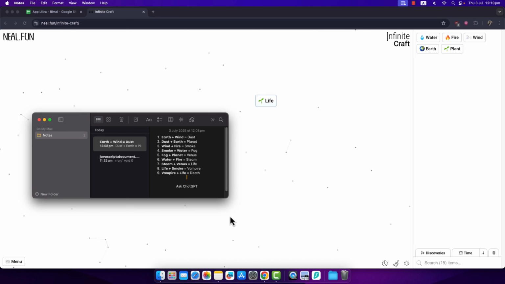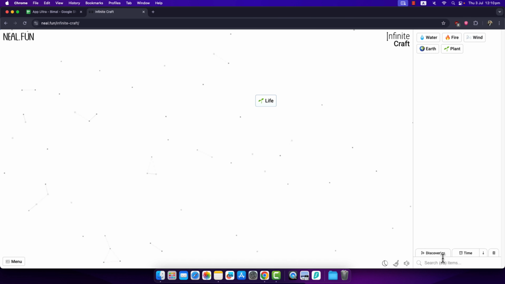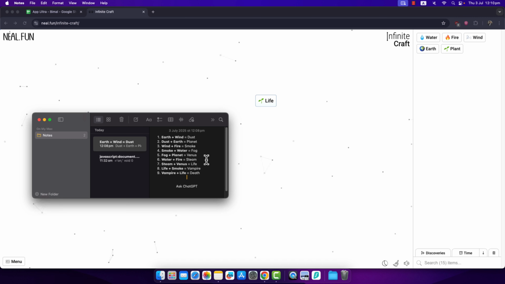Now to form a smoke, what we do is we select a life. After we form the life, we simply add smoke to it. So simply search smoke over here. And basically, once you get smoke towards the life, you simply drag the smoke towards life. And when you get smoke on life, you get a vampire.